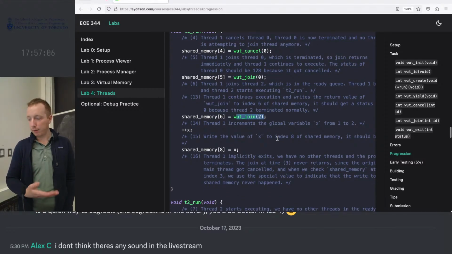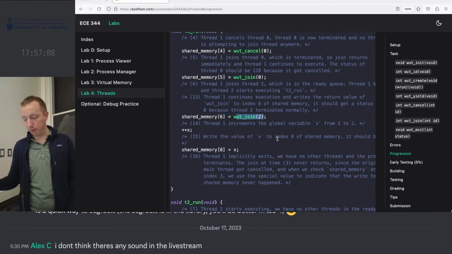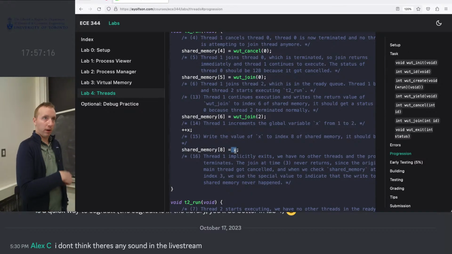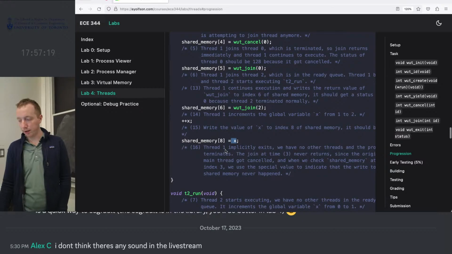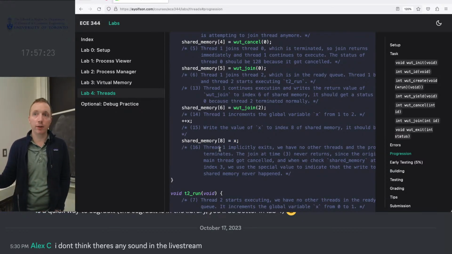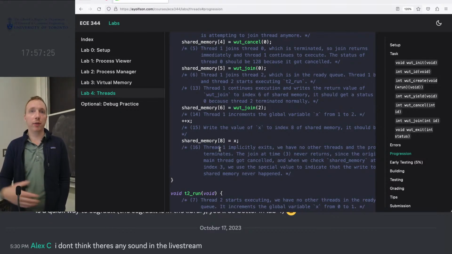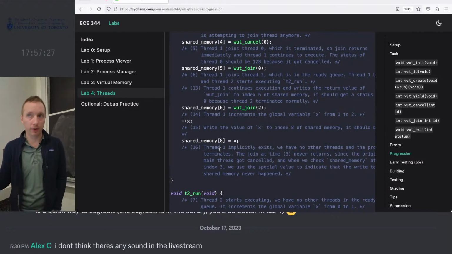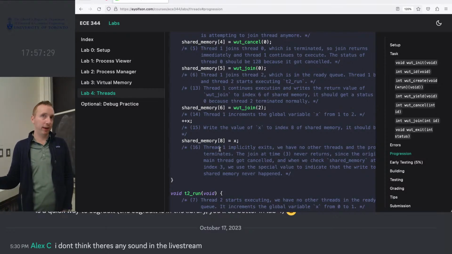So it should come back from the join, get a status of 0 because it just implicitly exited, increment the global variable, and then we write it, so it should have incremented it from 1 to 2. Then it just checks. Then at this point, thread 1 should implicitly exit. It's the only thread that was available, so there are no other threads to execute, so your process should end. And that's the whole test case.